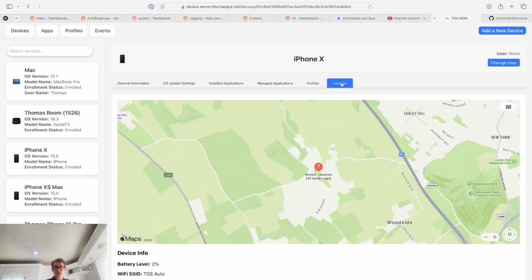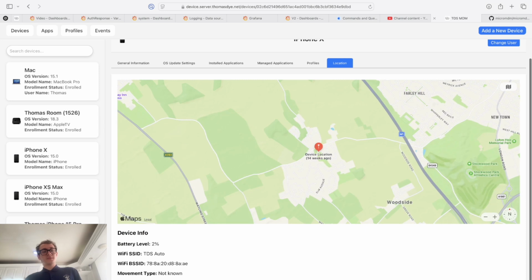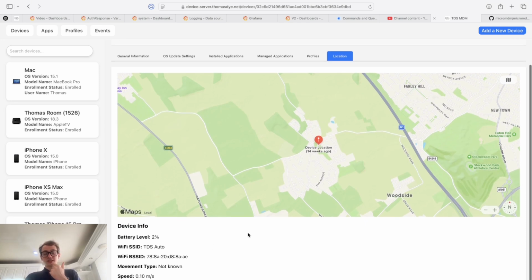This is using the 2DS location tracking system we built. It allows you to see the current location of the device, battery level, SSID, all that sort of stuff, whether it's moving. And you can request an update here. It's a bit like Find My. It's not really quite as robust, but it's just a bit of fun.